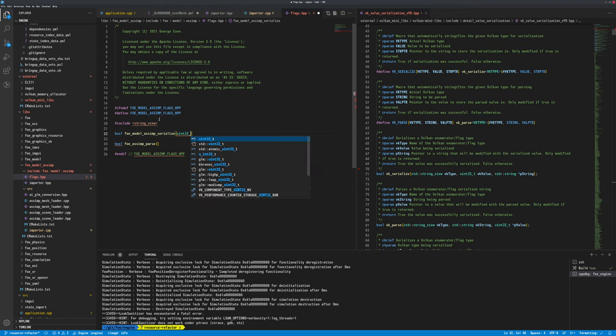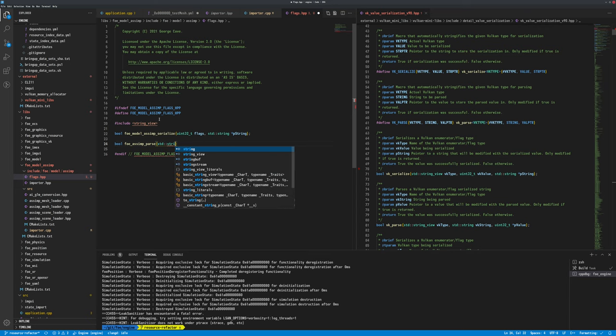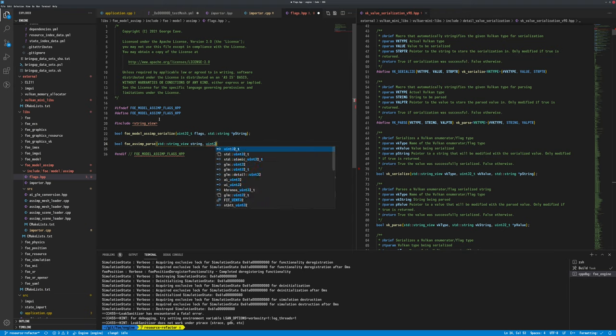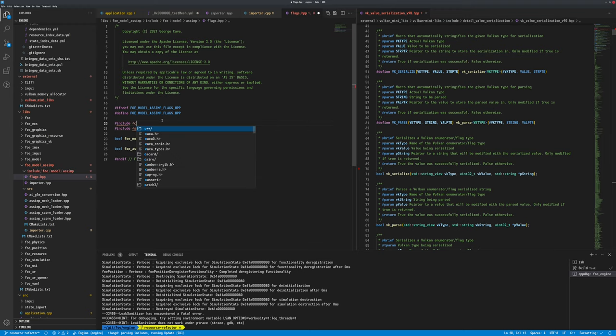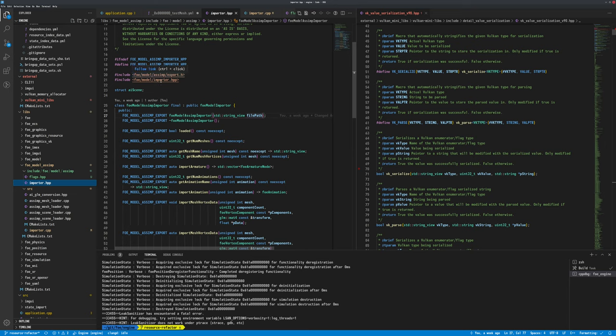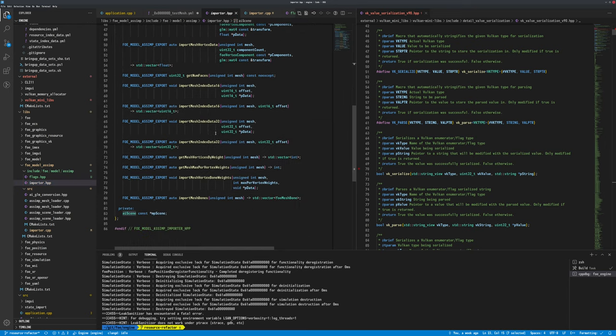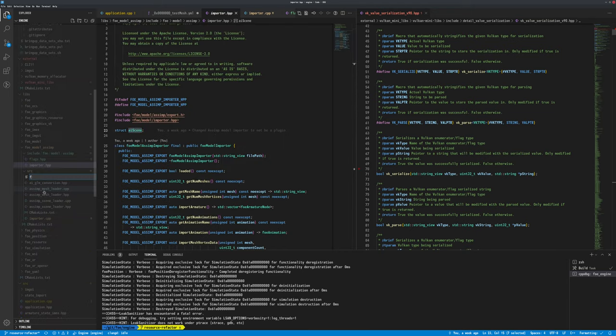Serializing requires that, and the parse is the other way around. Maybe a string, and include standard int for the uint32s. Otherwise, I don't actually need to know what the flags are or Assimp or anything at this stage. Nor do I need it even for this. No, I don't. AI scene is just a pointer in this case, so I can still keep it completely separate from everything else. I like that.